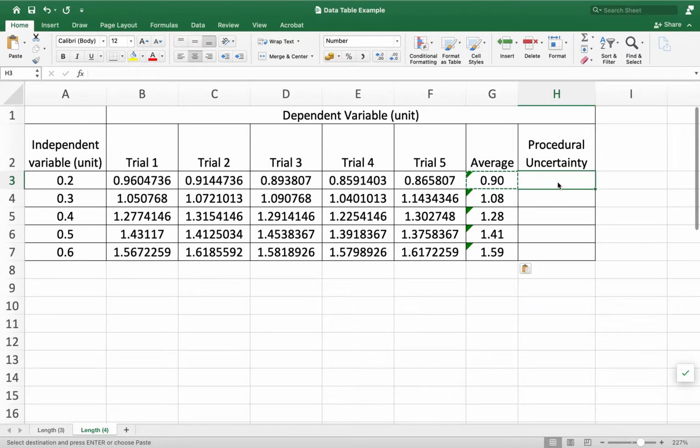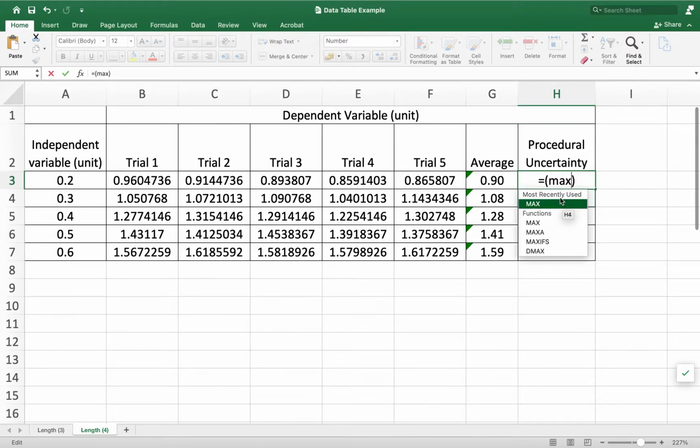Okay, so we're going to look at procedural uncertainty because this is going to give me the size of my custom error bars in Logger Pro, as you will see momentarily. So again, I need another formula. And if you've been following my channel, you've probably seen me do this a few times. So it's going to be an equal sign. Here I need two parentheses like this. Inside my parentheses, I will put max.